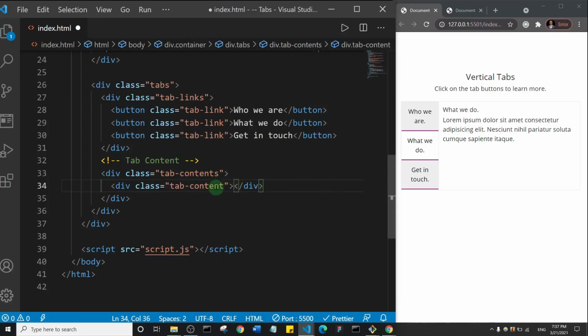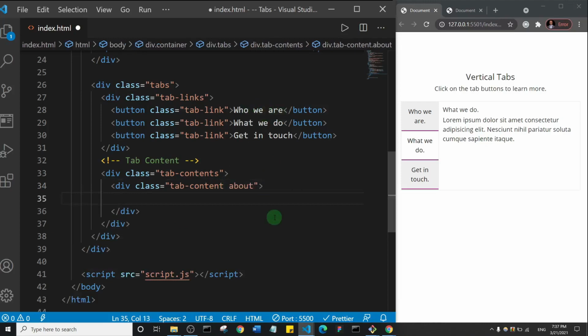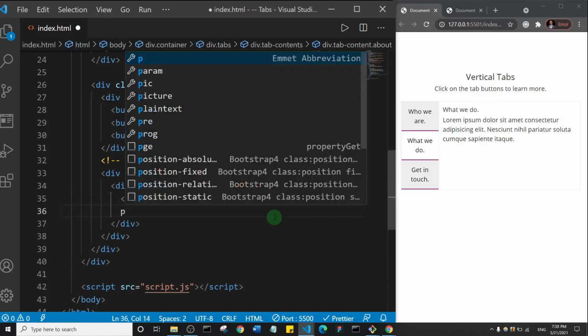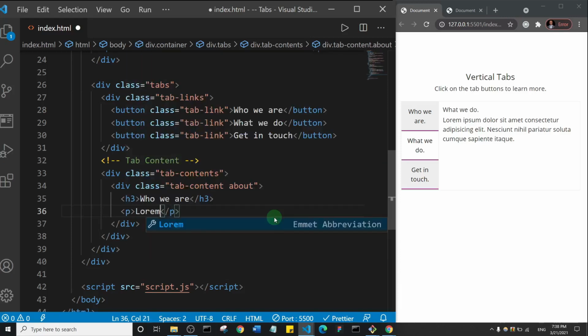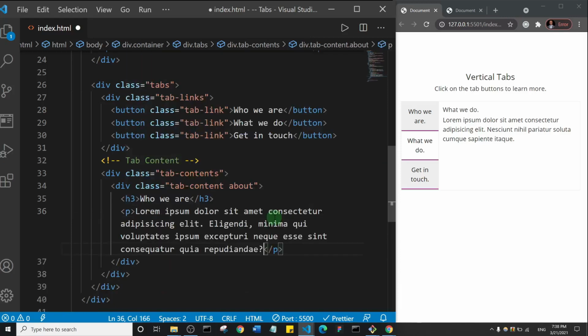So this first one is going to be for who we are, and I'm going to give it a modifier class of about. Then I would come inside of it and say h3, that we say "Who we are," and then I'll just add some dummy text, lorem ipsum. So let me just add 20, like so.